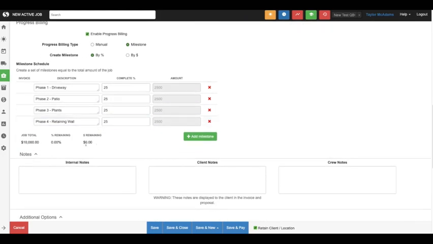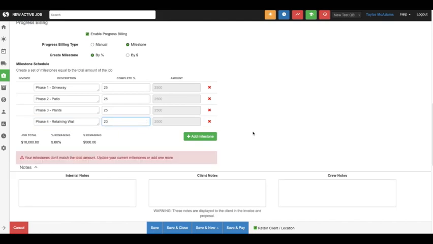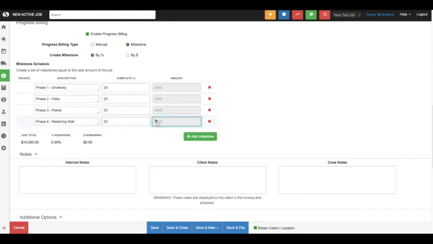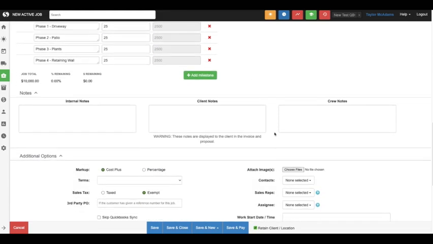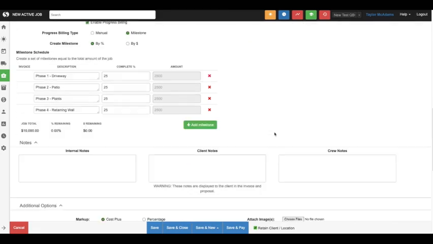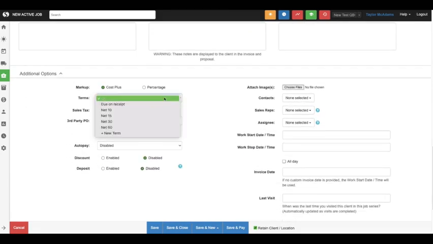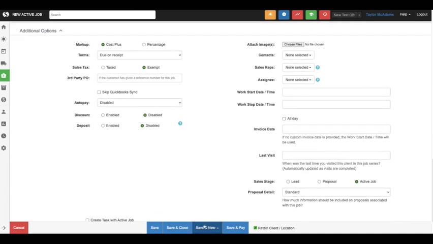All right, you'll notice that before I finish this, there was an error here that says your milestones don't match the total amount. This is the job's total amount. Update current milestones or add more. So once you change that back and you do reach the job's total, that error does go away. Once you're done setting that up, finish the job as usual and save and close.